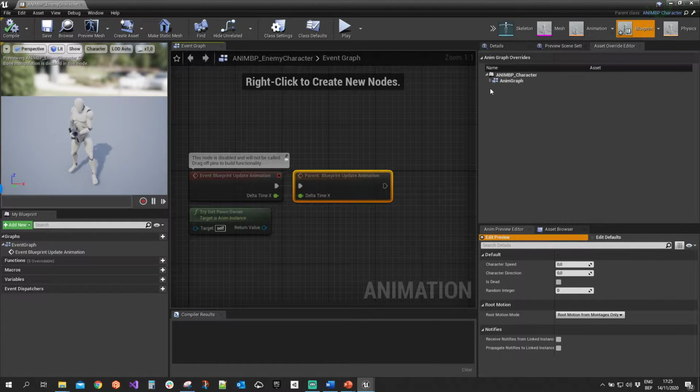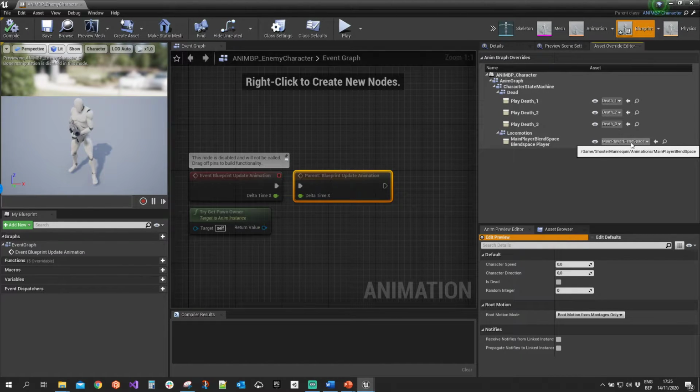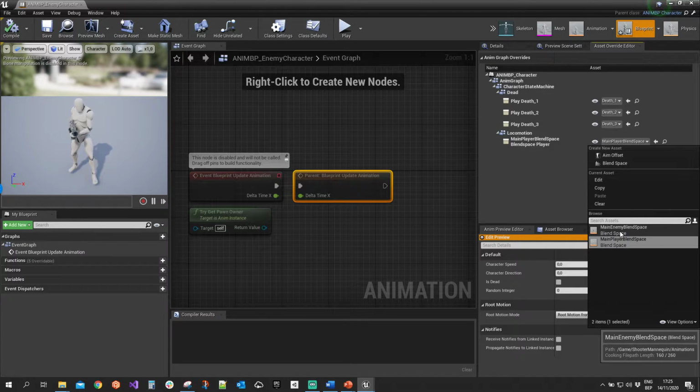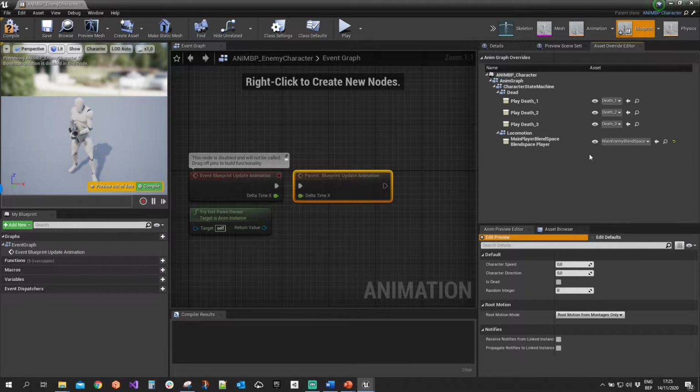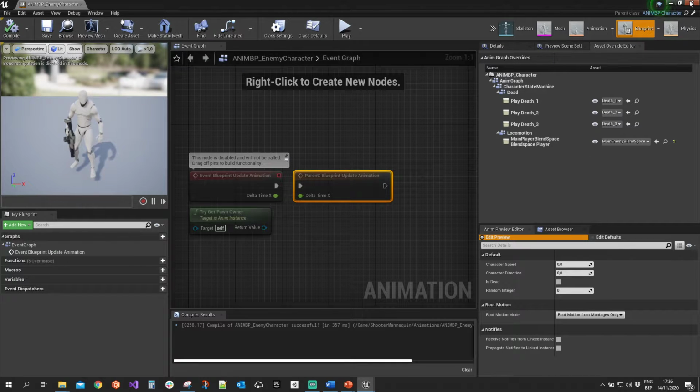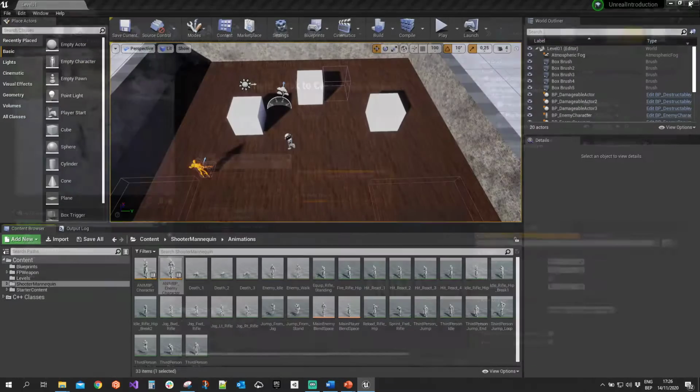We're gonna go to the asset override editor, open that up. We have our character state machine. We have our dead, so we have our dead 1, 2, 3. We're gonna keep the same dead animations, but for our blend space, instead of using the main player blend space, we'll use the main enemy blend space. Right. So that way it will use the correct animations. Let's hit compile and save, and again, close it off.